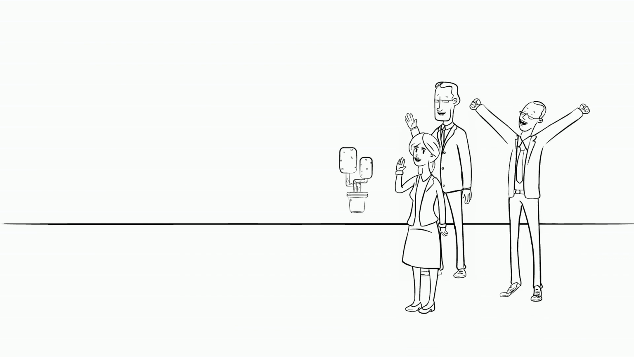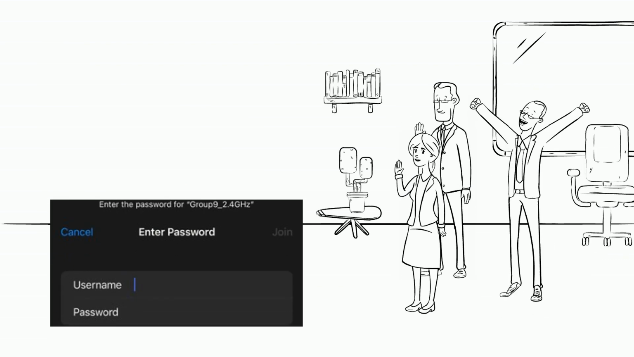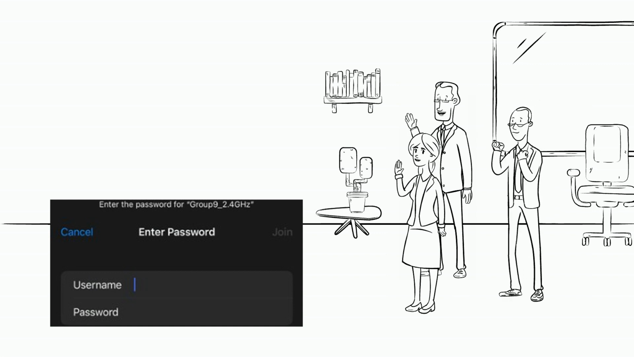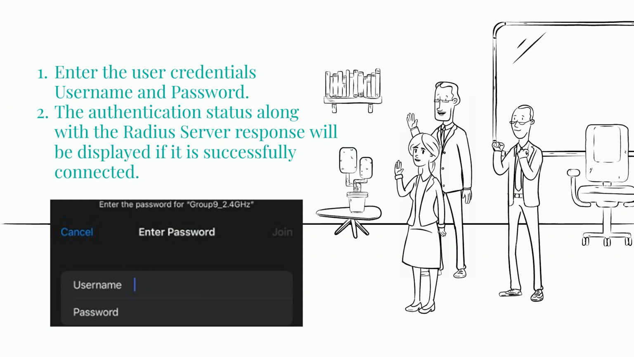How to test the authentication of the RADIUS server. This is the interface you will see after activating the authentication of the RADIUS server. First, enter the user credentials, username and password. Next, the authentication status along with the RADIUS server response will be displayed if it is successfully connected.